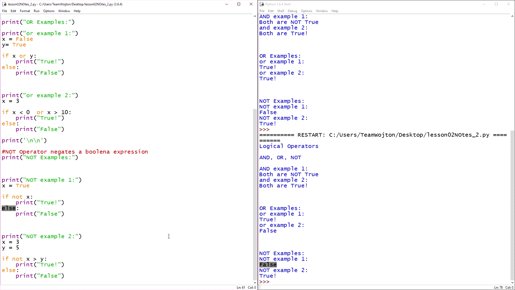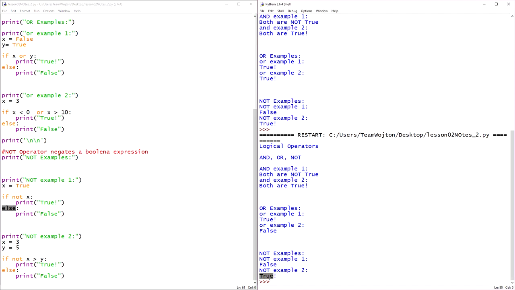Let's take a look at an example with integers. X is equal to 3, y is equal to 5. If not 3 greater than 5, print true, else print false. If not 3 greater than 5. So 3 is not greater than 5, and we get true.